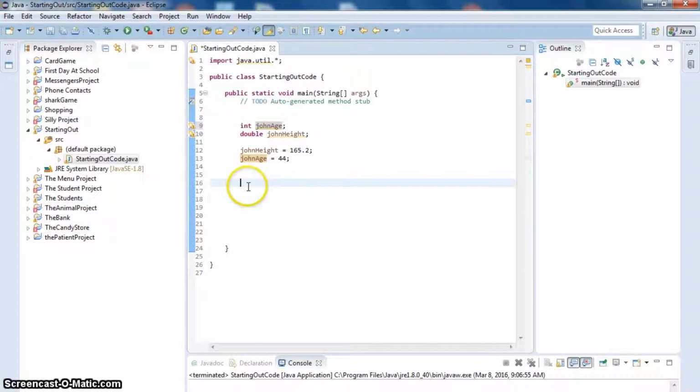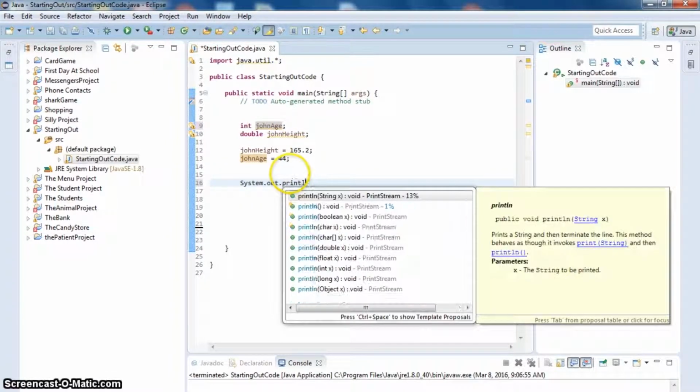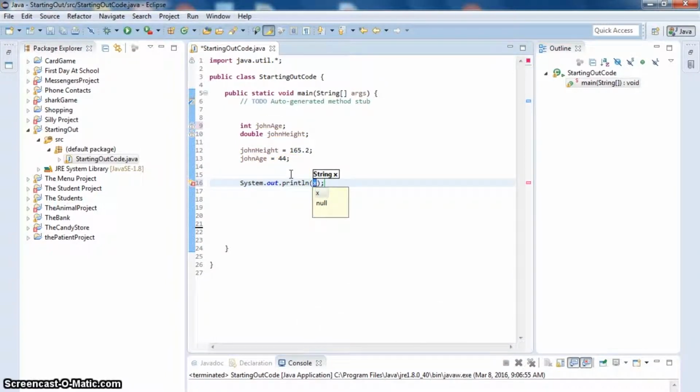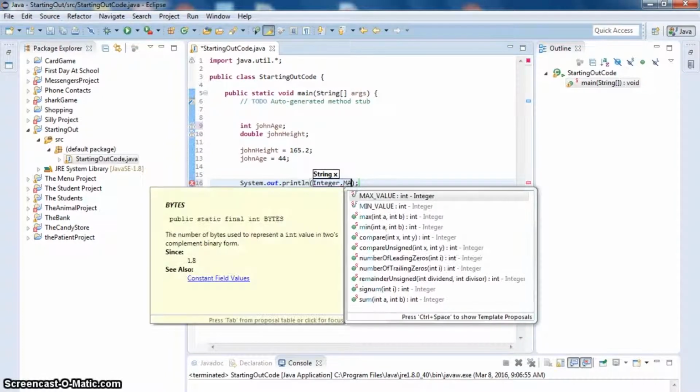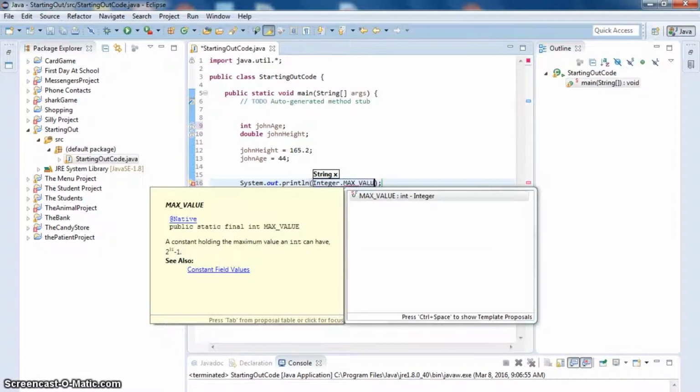Now, one question that comes to my mind is, what is the biggest value that an integer can store in Java? There must be a limit, right? And the same question would go for a double. I'm going to show you a way where you can find out quickly the maximum and minimum values of integer types in Java. And I'm just going to use system.out.println, and I'm going to type in Integer with a capital I dot MAX_VALUE.